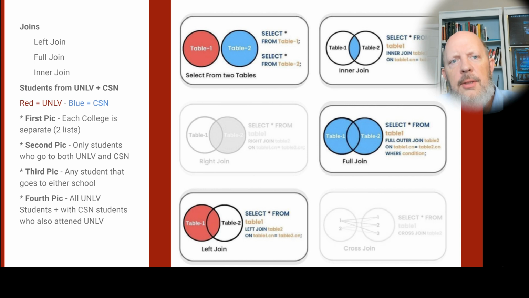And the background just changed. So that's an inner join. First picture, this one, is only students who go to, well, yeah, this one I can't read. The first picture is, sorry, my text message just started blowing up.